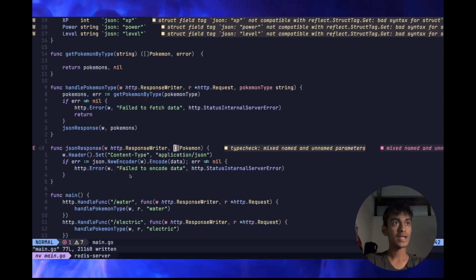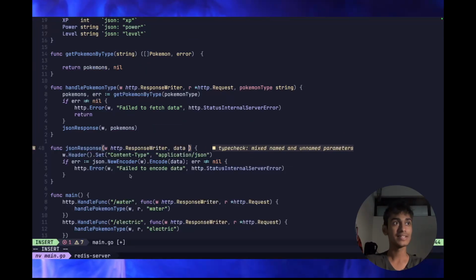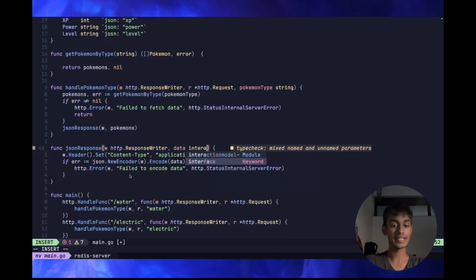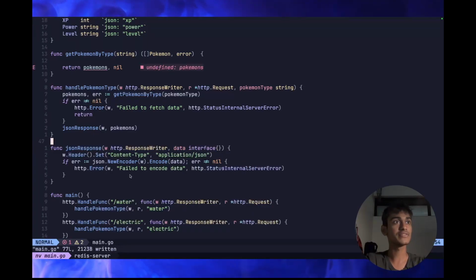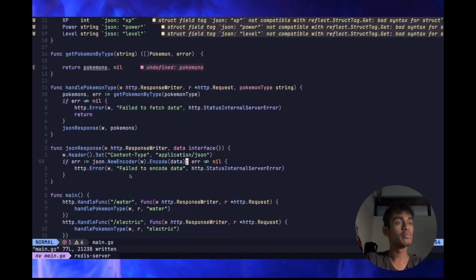My bad here, I should first give it data, and this data will be sent into interface, which is an interface from its side. It is an any generic interface, so this interface will be pushed here and it will be encoded. The JSON encoder's encode part takes any interface, so it's independent of which kind of data type you are having here. So we are done with the response handler.